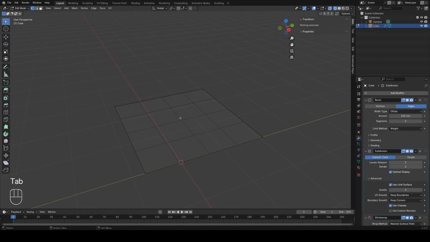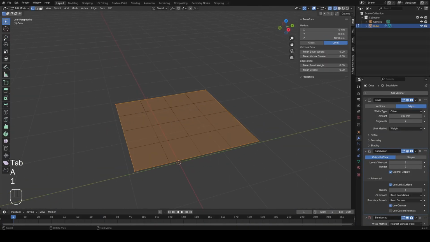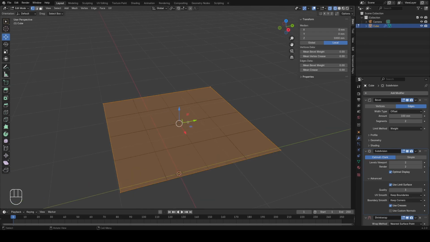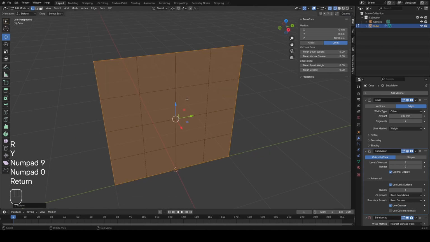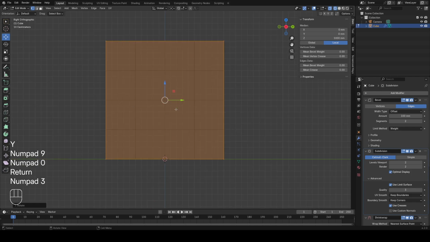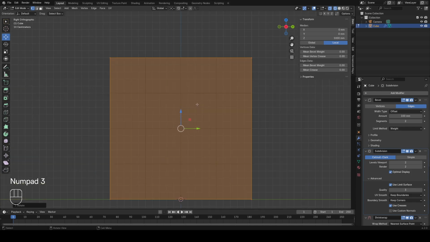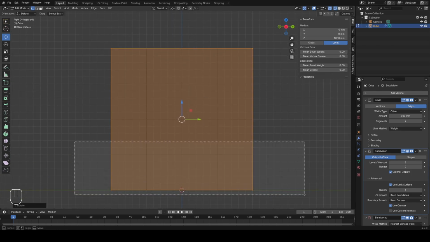So let's jump in edit mode. I'll select everything. I'll just put the gizmo here. It helps me to see where the rotation center is and my active point. I'll just switch it to bounding box, and then I'll rotate everything on the y-axis by 90 degrees, then numpad 3 for side view, and we'll start modeling.